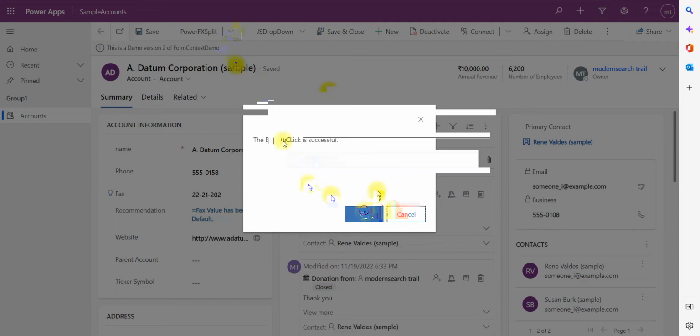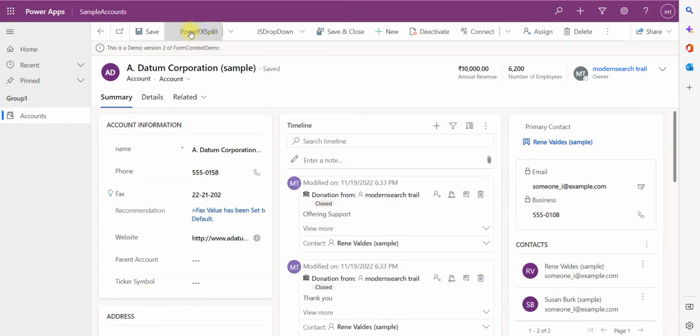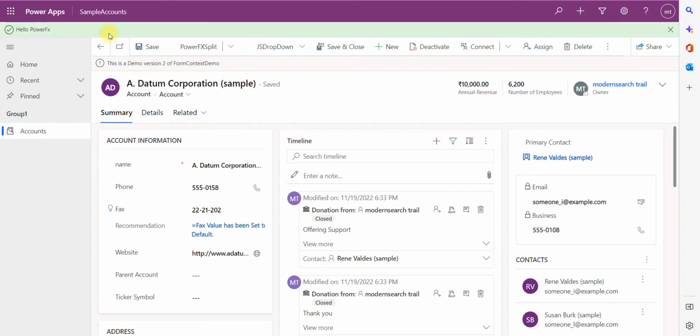On click of this split button, we wrote Power Fx expressions to do some business rules, right? If you expand the split button, we have so many things. Power Fx is used to notify the users. We wrote a notification expression to notify the users. We have written a hello Power Fx. This is for the notification.